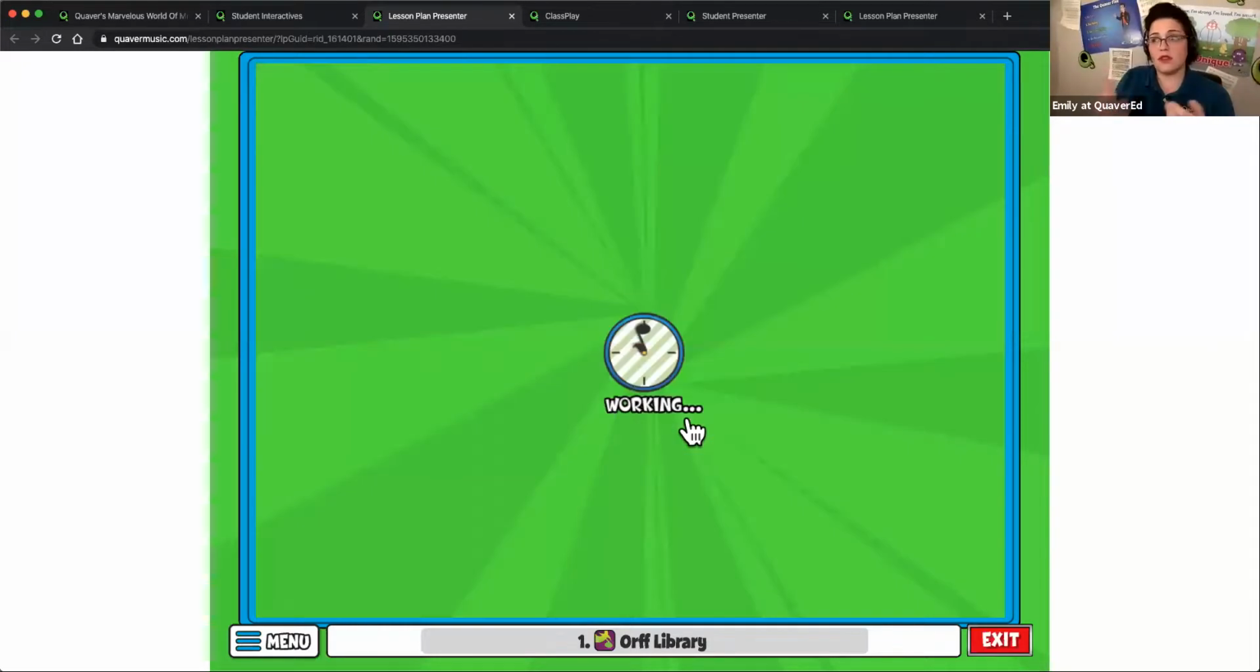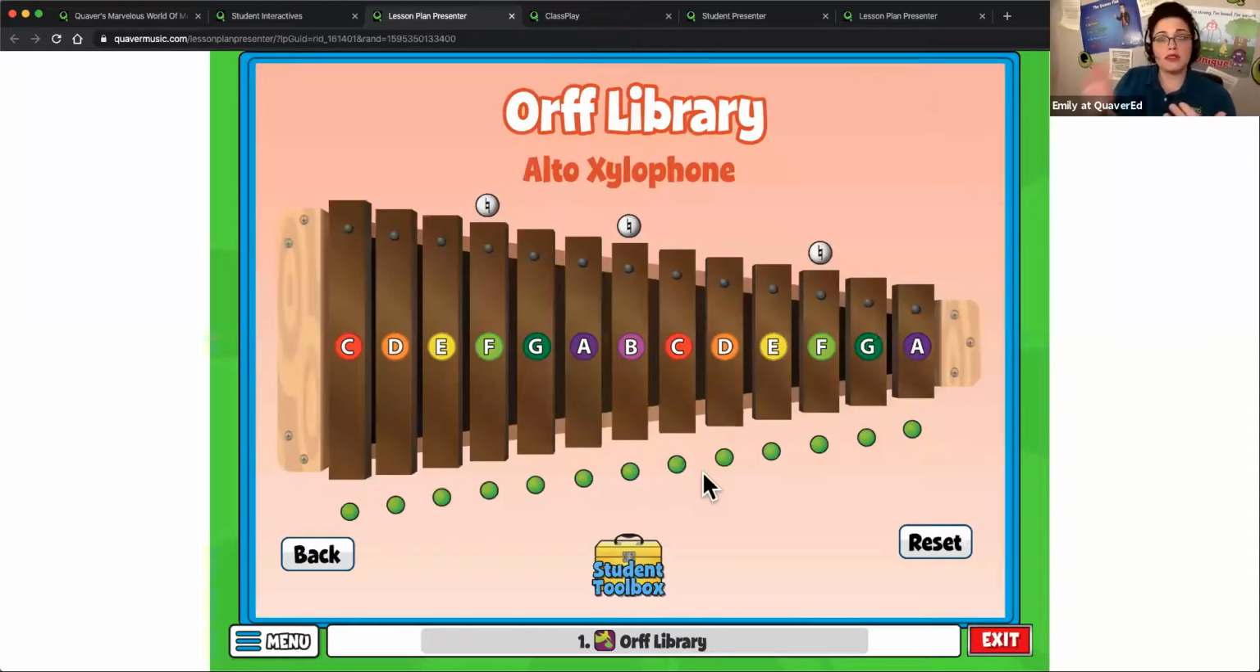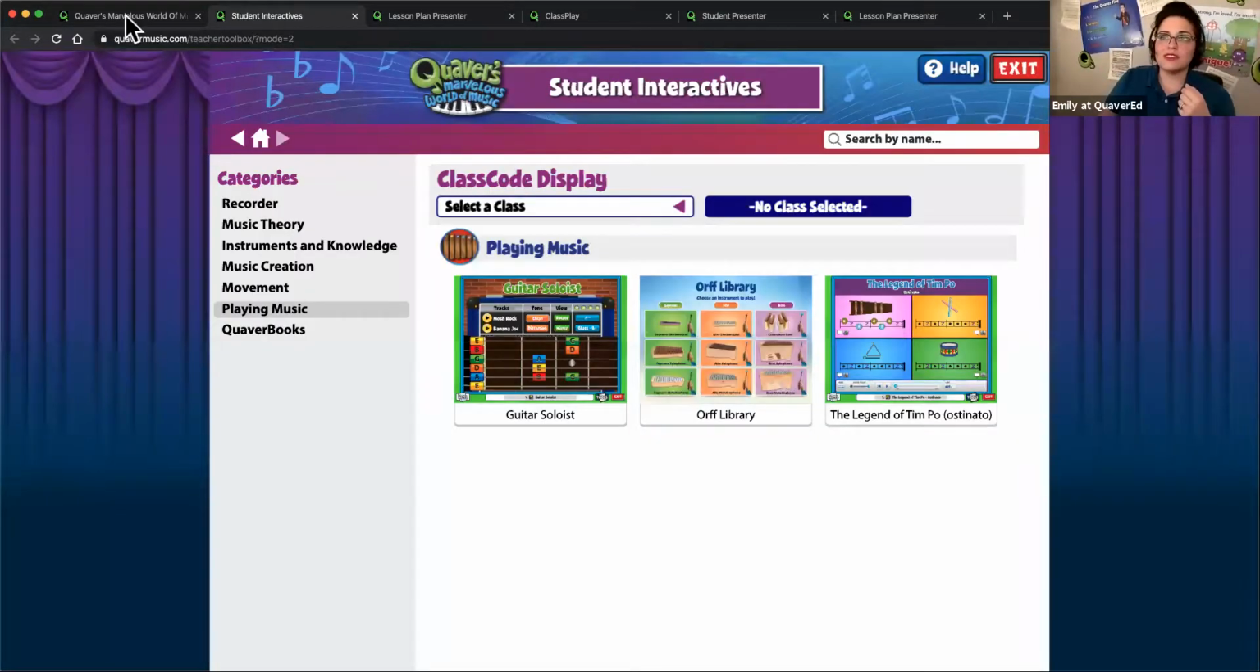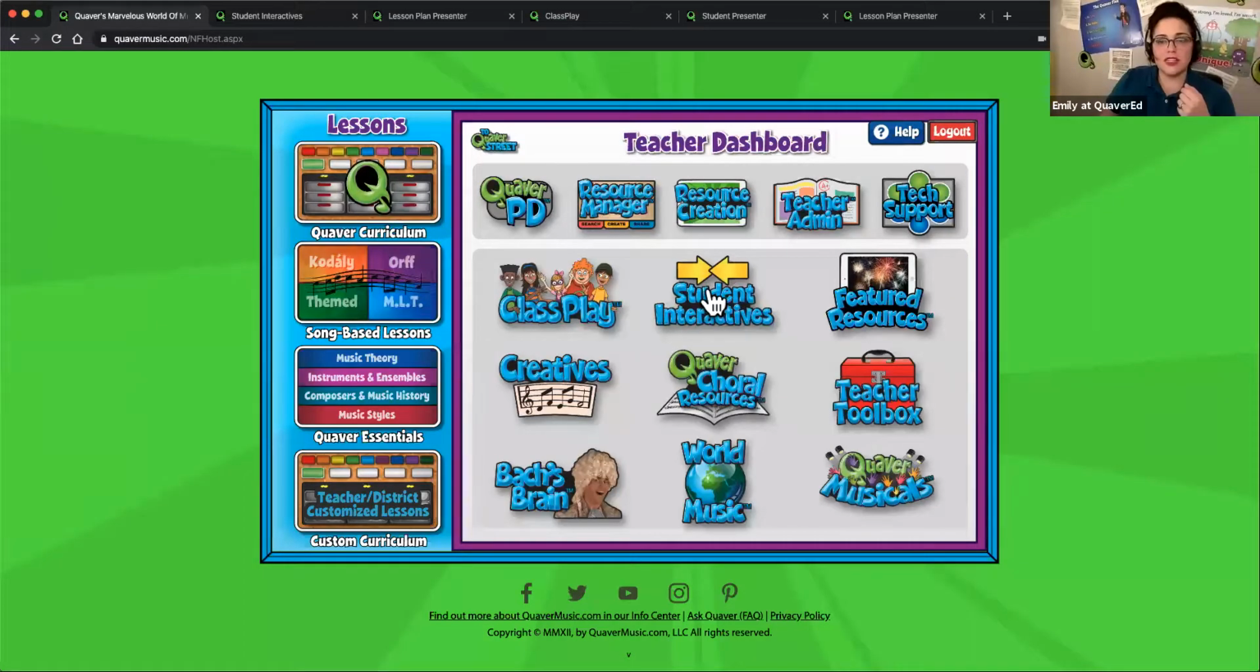Students can have this on their device. If you're on an iPad or something with a touch screen, you can get harmony by hitting a couple of the bars at the same time. It's wonderful. So just know that that is right there in student interactives. You can go to student interactives right here on your teacher dashboard. So that is a pretty big and helpful tool there.